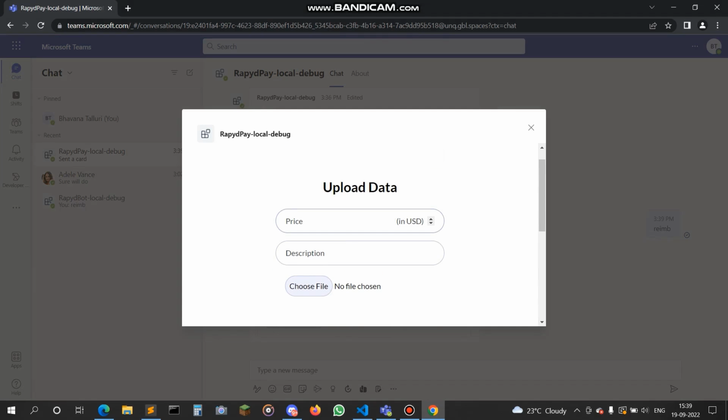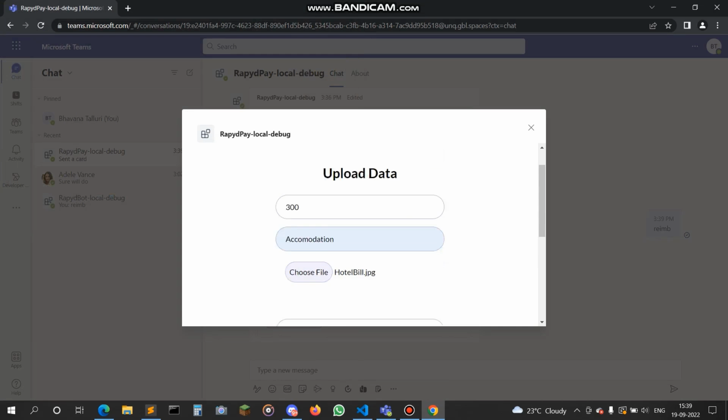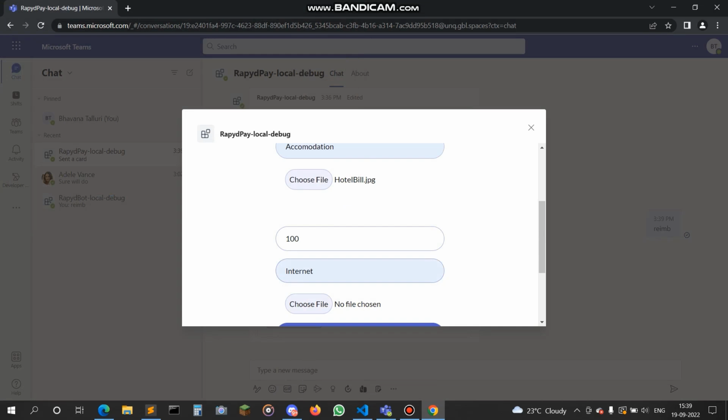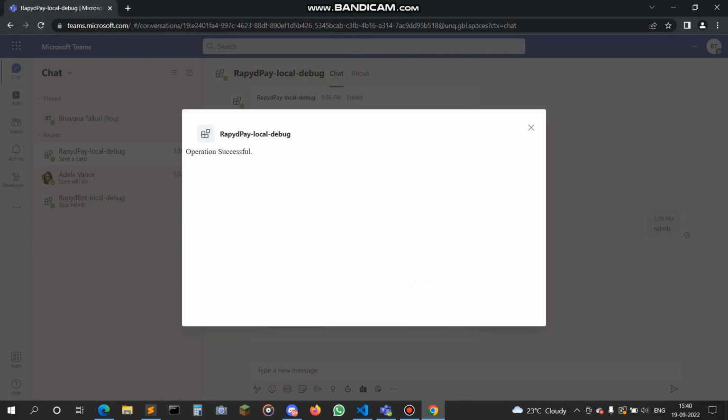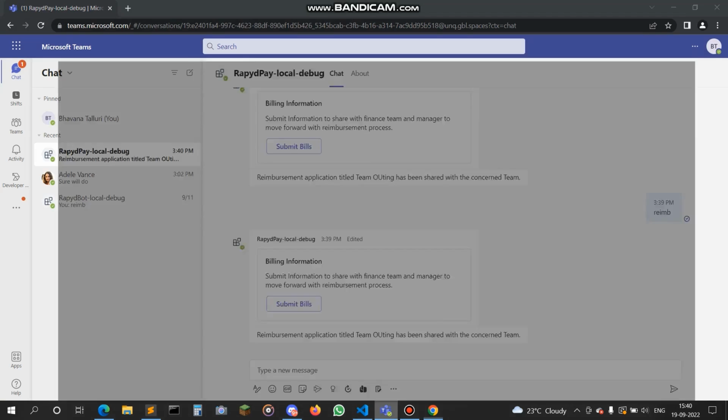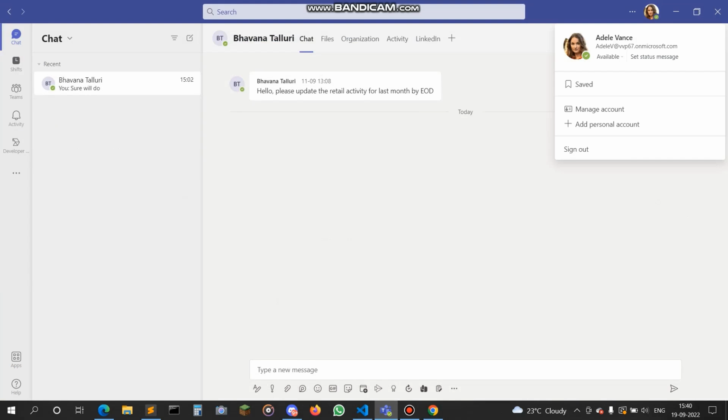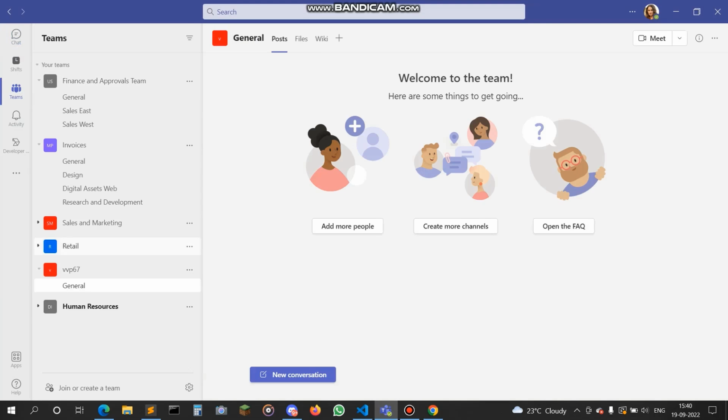Here we have selected 4 people, and now we are able to divide the expenses, let's say, into accommodation and internet. Once we have done that, we get a confirmation, and we see that the reimbursement has been shared with the manager. Let me log in as a manager now.